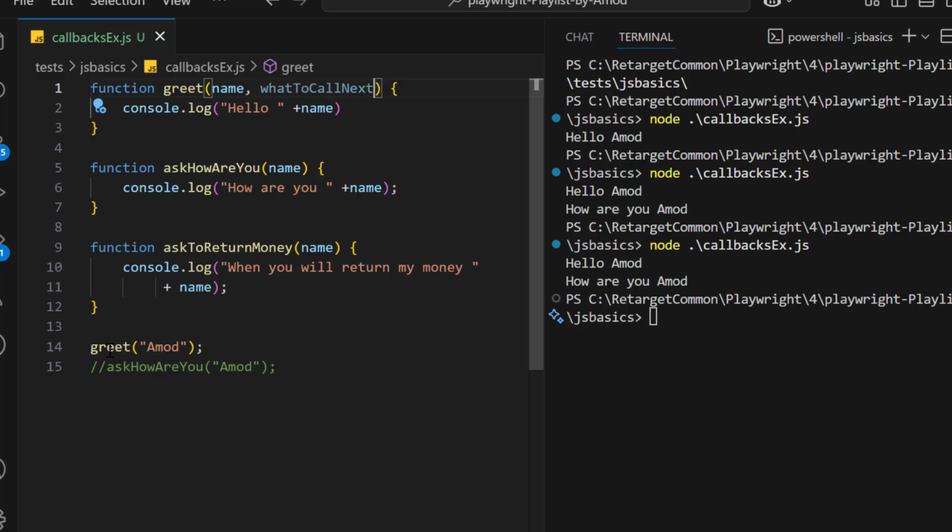And now when we call this greet function, I'm going to pass the name and here I will pass the function. Yeah, in JavaScript we can pass a function as a parameter as well. So for Amod, I'm going to ask how are you? And here you don't need to use parentheses like this. That means if you do, it is going to call it immediately. So we are not calling the function here, but we are just passing the function as a parameter to another function. And now we know that this will be a function.